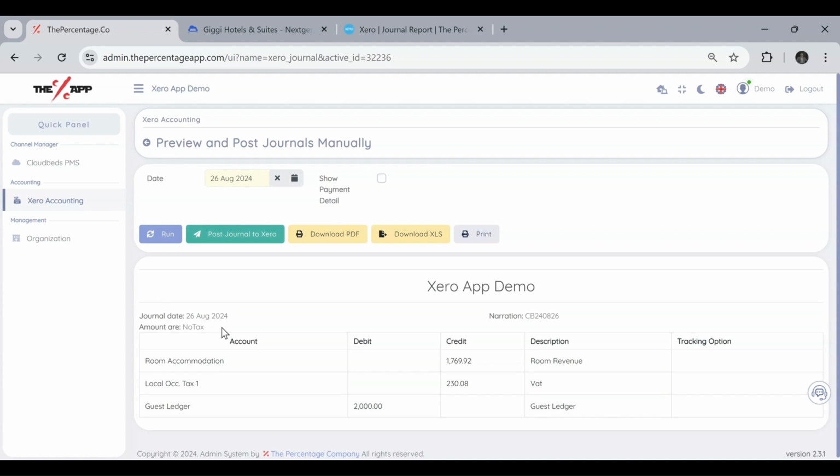Once we click Run, we can see here the date. We can see some room accommodation and a VAT as well, and then the guest ledger amount. As we mentioned earlier, the guest ledger account is the difference between the revenue you generate and the payments you receive. So this is in-house guests, where you're generating revenue today, but you haven't necessarily received it so far. That's probably paid when they check out, for example.